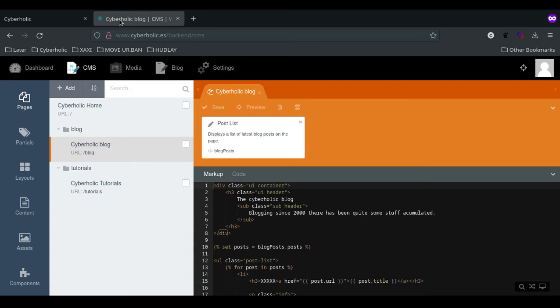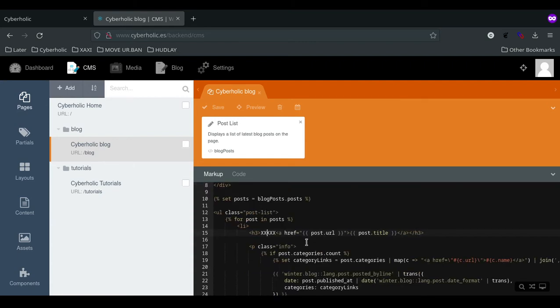So for this, we go to the back end, into our Cyberholic blog. This is, if you remember it, the unforked, how do you call it, from the component, the code.